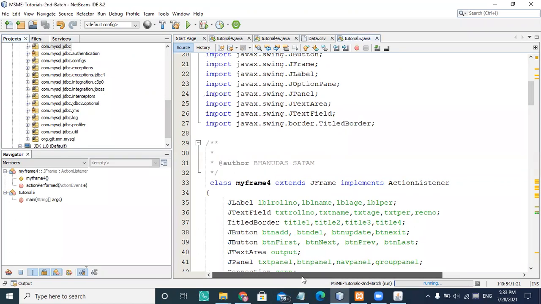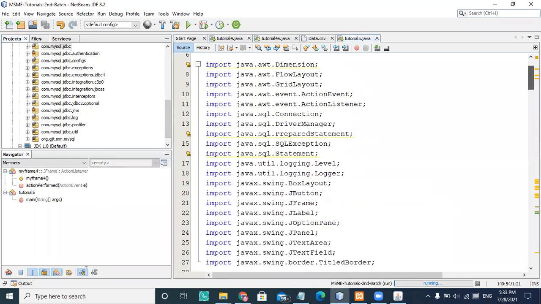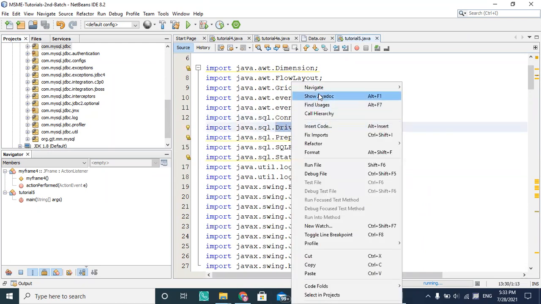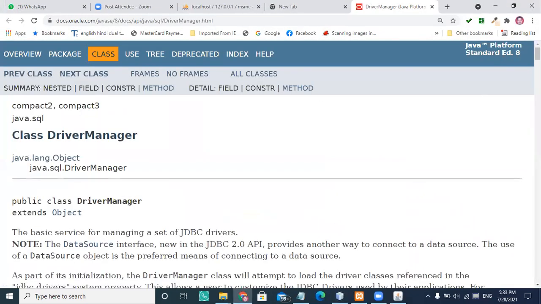And there is another package called java.sql. Okay, so these are the SQL packages where you get the connection and driver manager. So if you want to see, you can directly refer to the Java documentation.